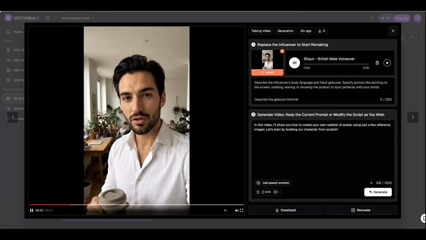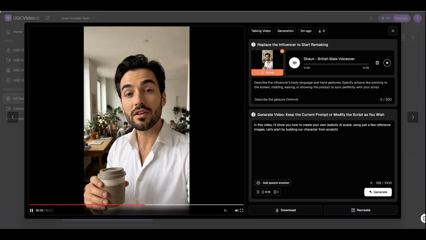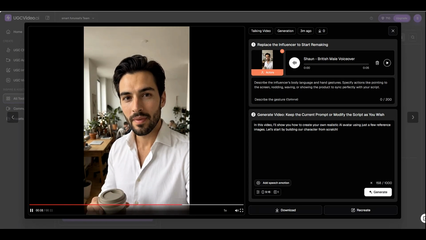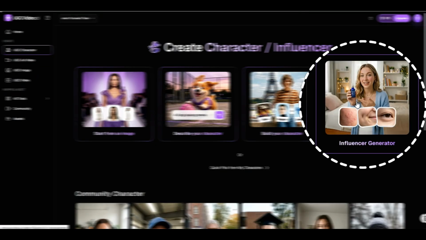But now it's time to look at the most impressive feature of this tool. What makes this feature so special is that you don't need any reference images at all. All you have to do is write a detailed prompt and the AI generates a complete realistic influencer based on your description. That means there's no need to upload photos or manually create a character. So now let's see just how realistic and professional an AI influencer this tool can create using nothing more than a single prompt. So first click on Influencer Generator.